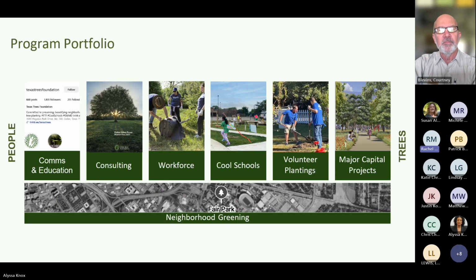Next slide. We have many programs at the Texas Trees Foundation, which you can see here, and you may hear me refer to the Texas Trees Foundation as TTF. We have many different programs, from our Cool Schools and workforce programs to major capital investment projects like our Southwest Medical District project. But we will jump into our consulting services. At TTF, we offer priority mapping reports that show areas in greatest need of tree plantings, and we'll talk a little bit about those later. We'll talk a little bit about urban forest master plans. We offer inventories, ordinance reviews, urban tree canopy analysis, and more. Next slide.